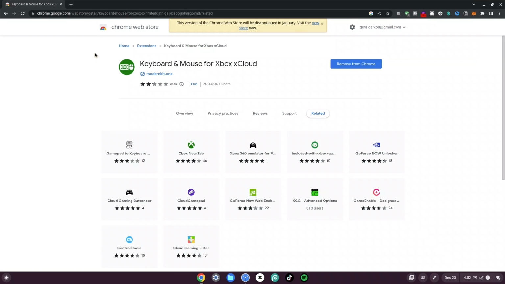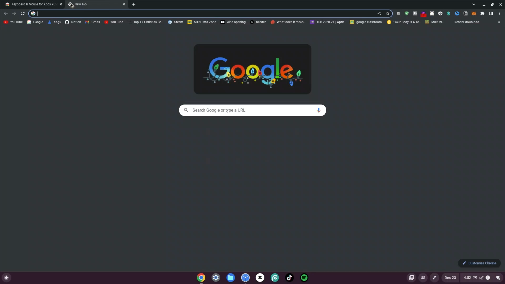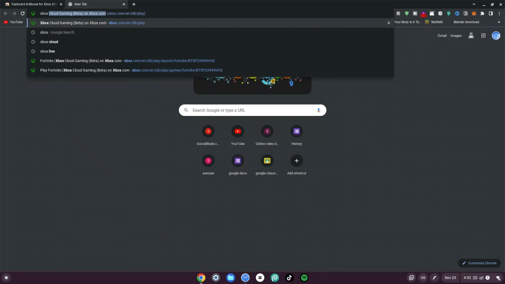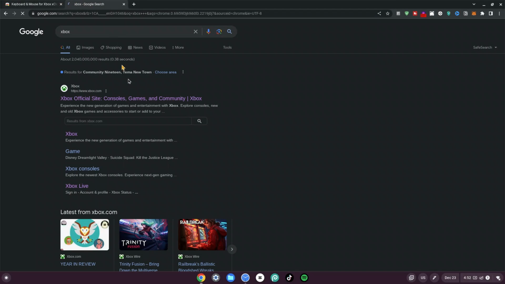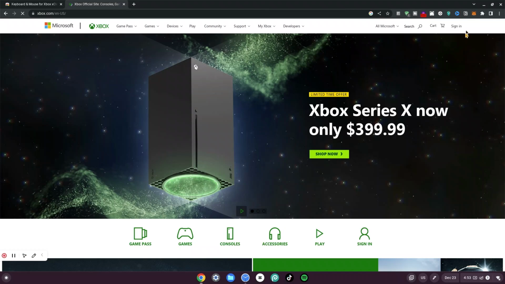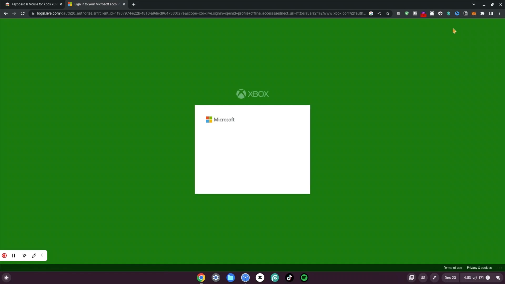Now once you're done with that, all you need to go ahead and do is click on the new tab and type in Xbox and hit enter on that. Now once I've clicked on Xbox, I can go ahead and click the official xbox.com site and then wait for that to load. Now once here, just go ahead and click the sign in button at the top right hand side and then wait for that to load as well.